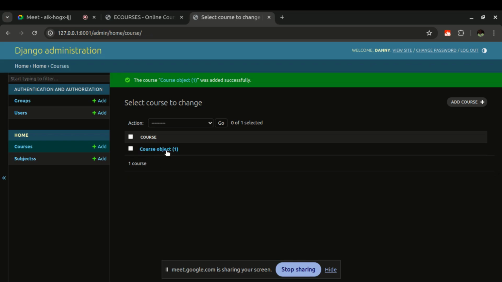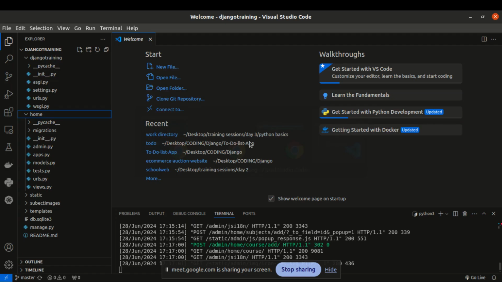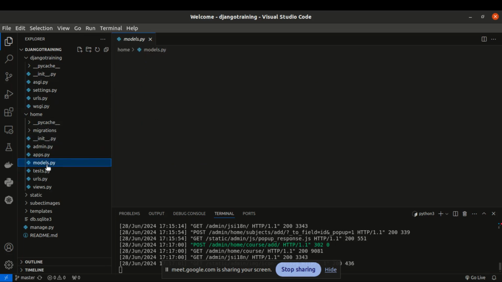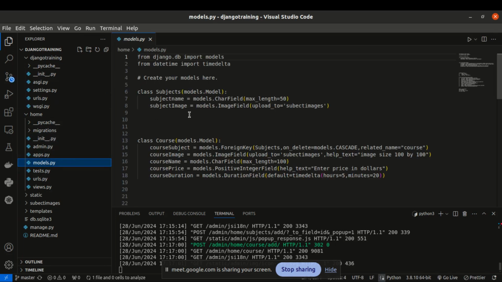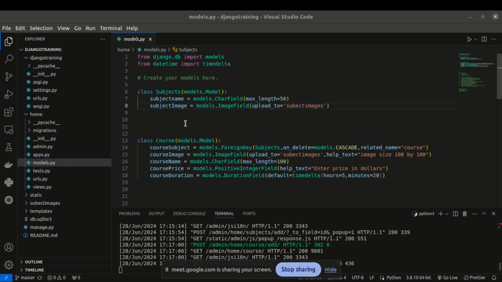And here we see that we are talking of course object 1. So should we add another entry, we'll get course object 2, 3, and so forth. So we want to improve this a little bit, and the way to do that, we just navigate back to our code here. Let's move to models, and there is a block of code that we do add, and in this case we are just going to add them on the two models.